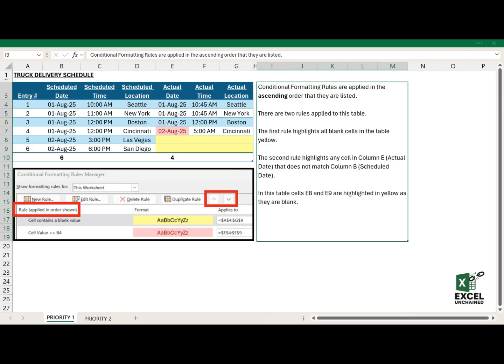There are two rules applied to this table. The first rule highlights all blank cells in the table yellow. The second rule highlights any cell in column E that does not match column B. In this table, cells E8 and E9 are highlighted in yellow as they are blank.